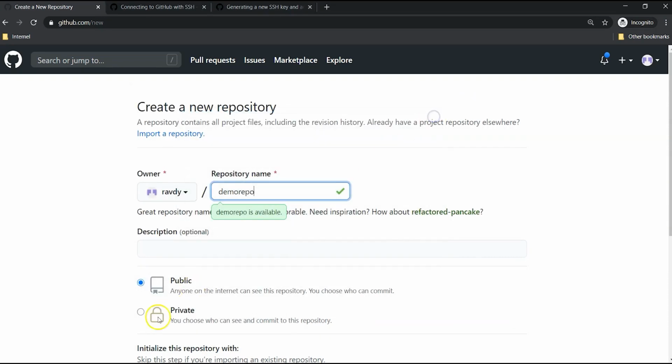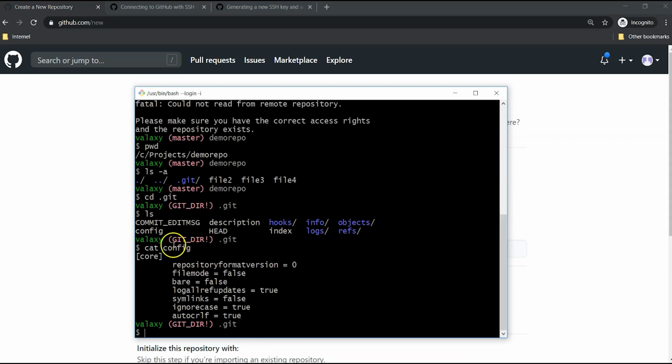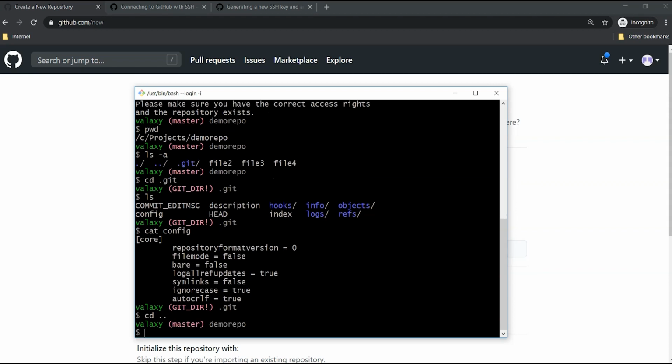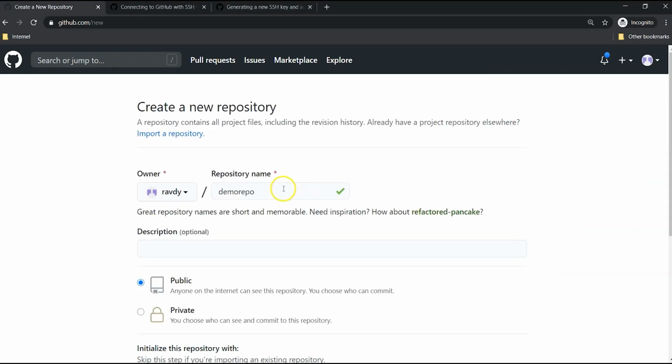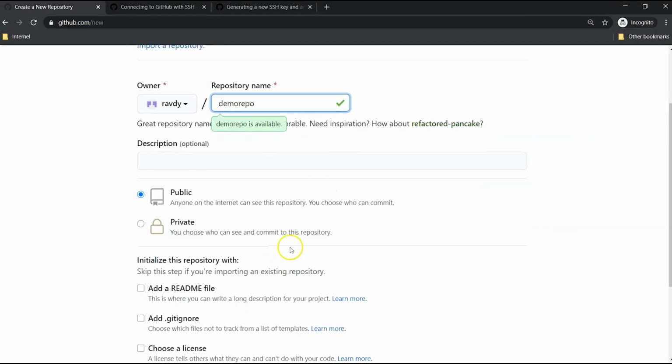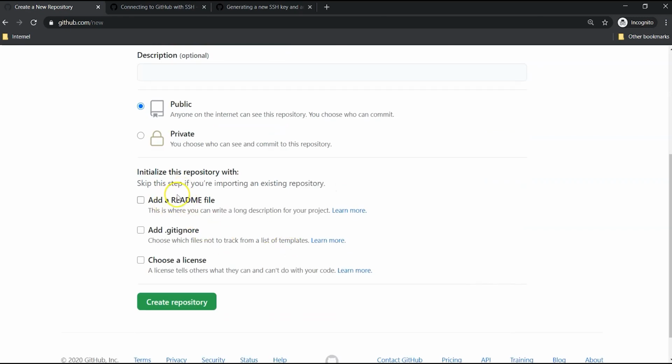let me close this one. And if you see, cd .. we need to come out of the git directory, otherwise our git commands don't work. Okay, so you can see demo repo. This is the repository we are creating. So demo repo, and it is a public repository, and I am not initializing the readme file.